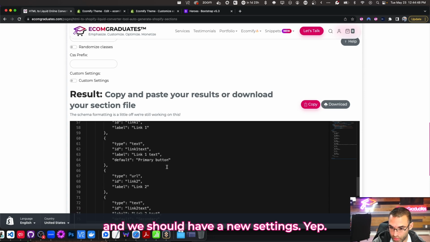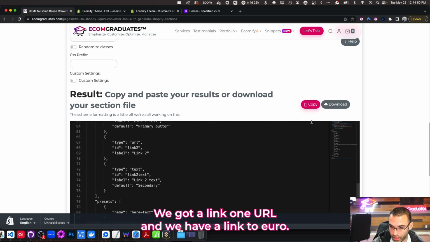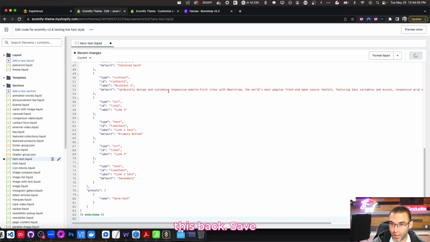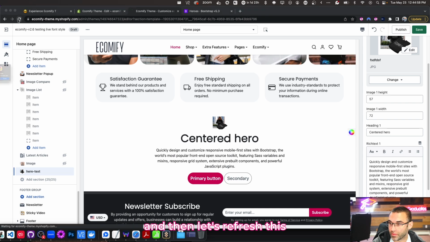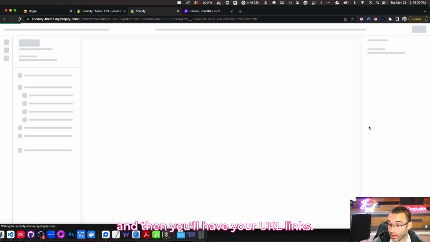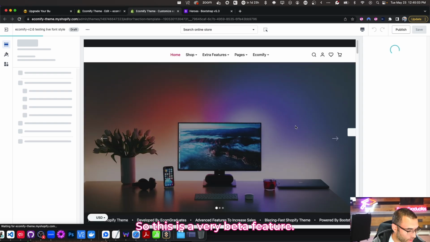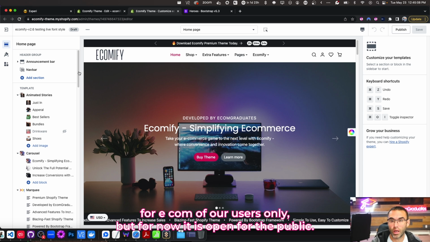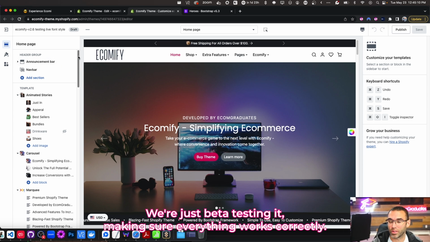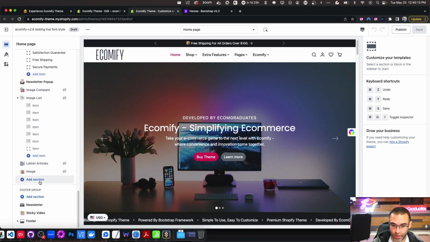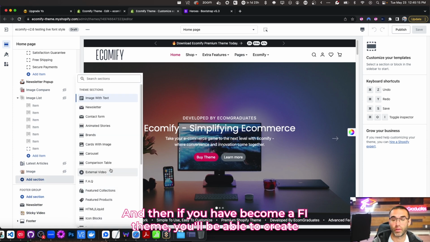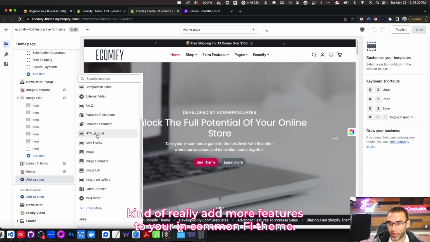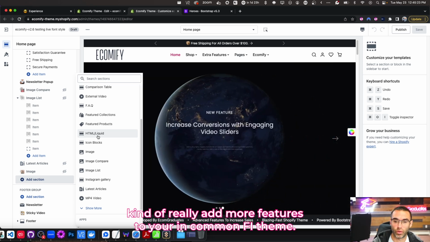And we should have new settings. Yep, we got a link 1 URL and we have a link 2 URL. So we'll copy this and we'll go in and add this back, hit save, and then let's refresh this, and then you'll have URL links. So this is a very beta feature. It's going to be exclusive for Ecomify users only, but for now it is open for the public. We're just beta testing it, making sure everything works correctly. And then if you have Ecomify theme, you'll be able to create custom sections yourself. This will be a tool to really add more features to your Ecomify theme.